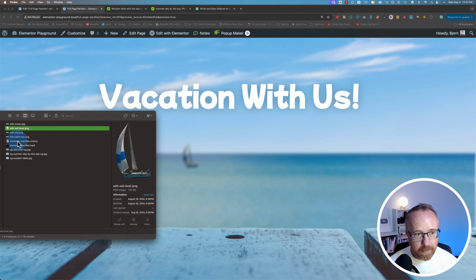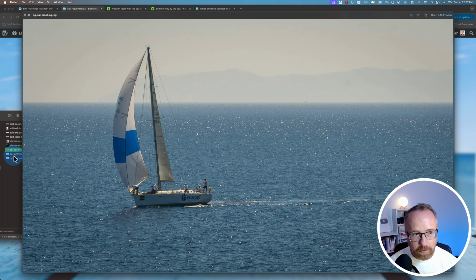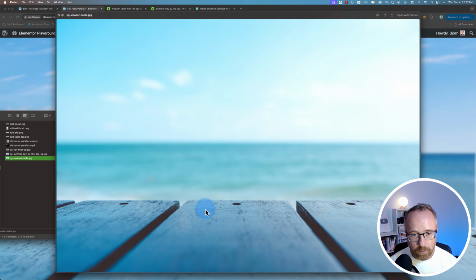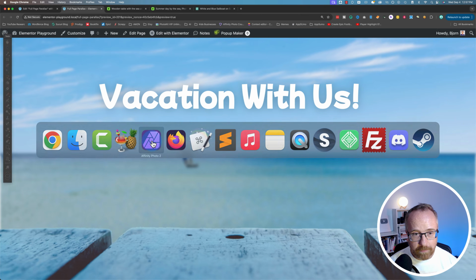I have our image files right here, labeled as OG, so this is the OG sailboat, the OG ocean and sky, and the OG wooden table. We're going to edit these. I'm going to edit them in Affinity Photo.